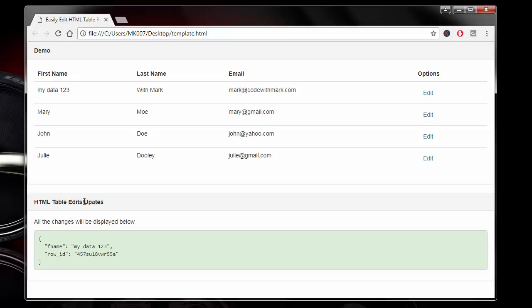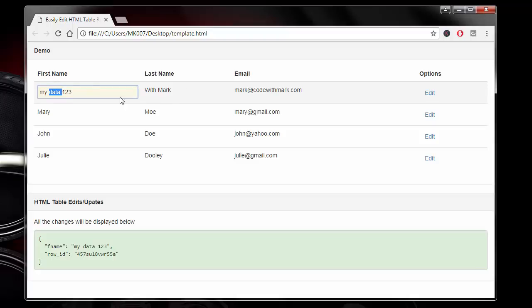You're like, wow, Mark, that's amazing, but that's not really a big deal. It is a big deal. Why? Because when you look at the source code pretty soon, you're going to be like, oh my God, this is amazing. It looks like a regular table, but you can edit any one field, and the only thing you have to do to edit it is just click on it.